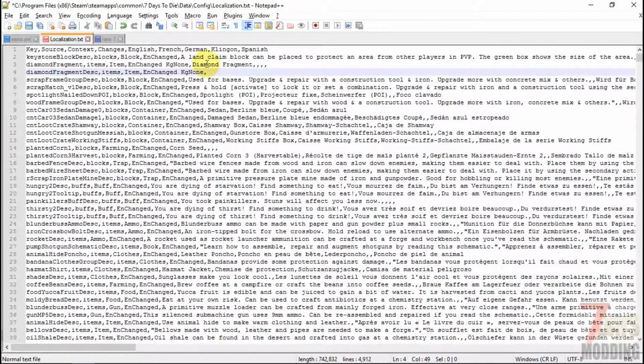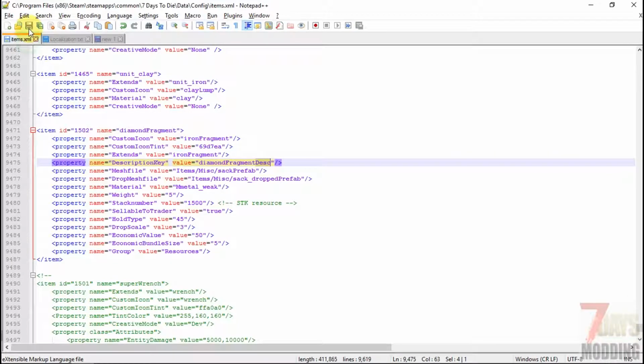For the description, it's different. What you're going to do is put in a quote and another quote, and in between those is where you put the actual description. So: this rare ore is not common to find, but is very valuable. Okay. So now that we have that, we can save that, and it should be good to go.